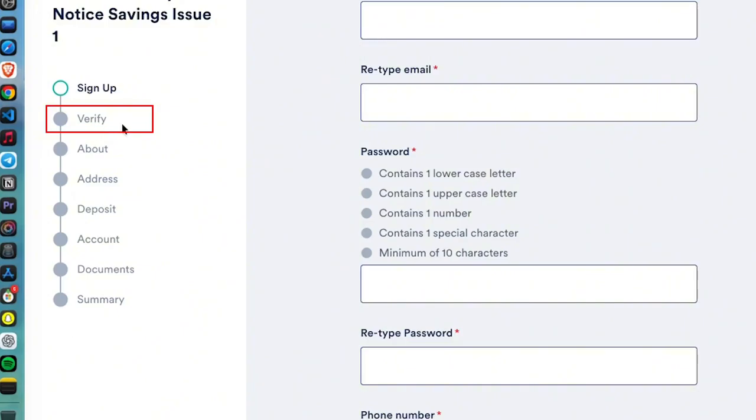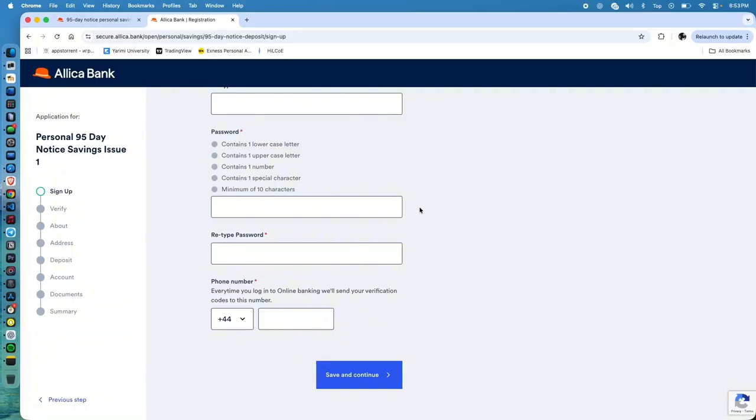Then after sign up, you're going to have to verify your account. Then you're going to click on about your address. You're going to have to deposit some amount of money. Then your account will be set as long as the documents you're presenting are valid. So that's how you open an account.